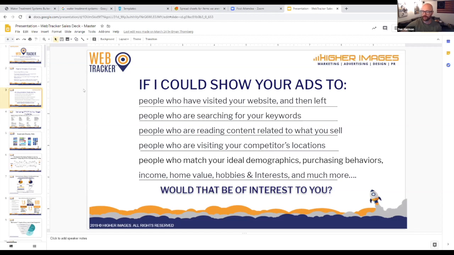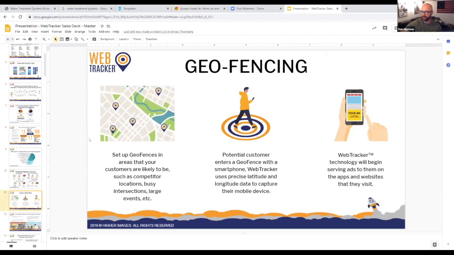So essentially, Web Tracker allows us to choose an audience, whoever it is, any geography. We can pretty much serve ads to anybody that you'd like, and it will hit them on their mobile phone, and we can track the whole process. There's many ways to do it, but one of the more popular ways and one of the fan favorites is our geofencing technology. So I'll just give you a quick overview.